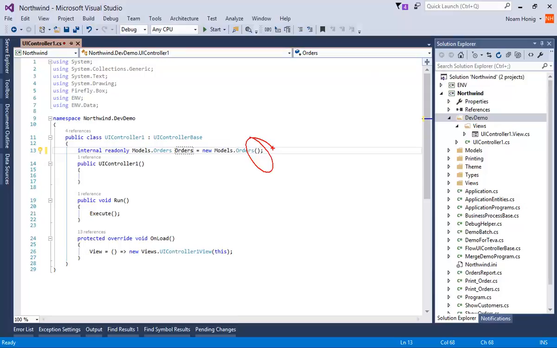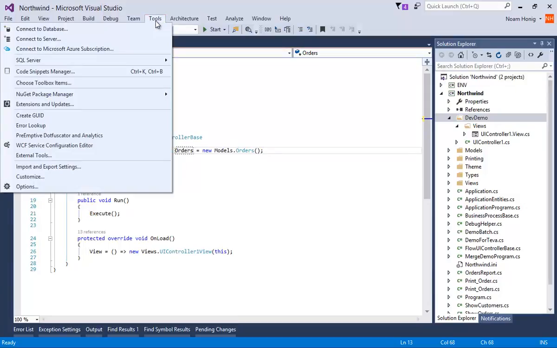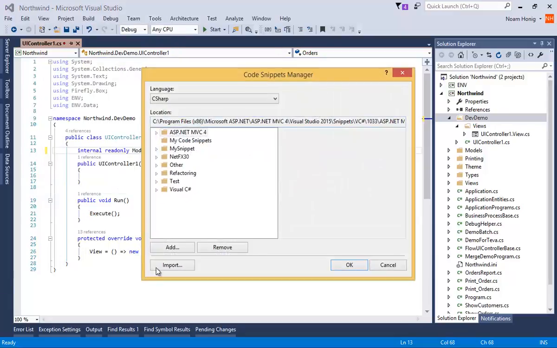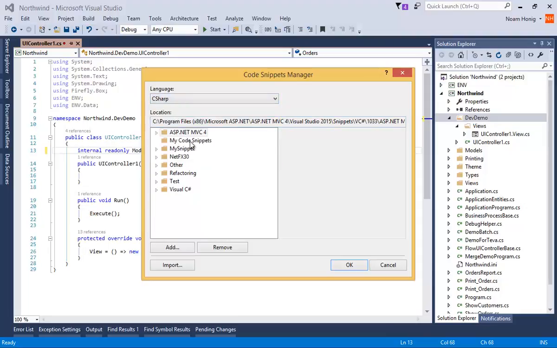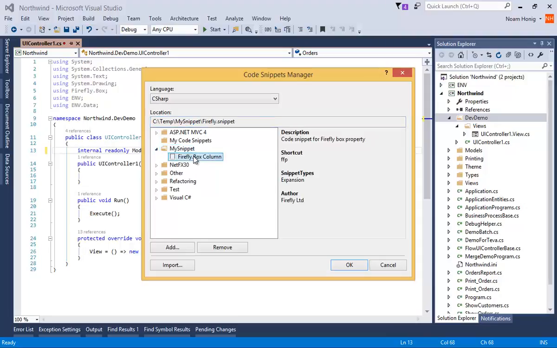Now, how do we create this? How can one create this of their own? So, in Visual Studio, there's a section called Tools, Code Snippets Manager. And in it, you can choose your own code snippet. I went for the language C#, and there's a folder called My Code Snippets, or My Snippets that I've created, which is in C temp snippets. And in it, it shows me the Firefly box column snippets that we have created. Let's have a look at the file itself and see what it does.